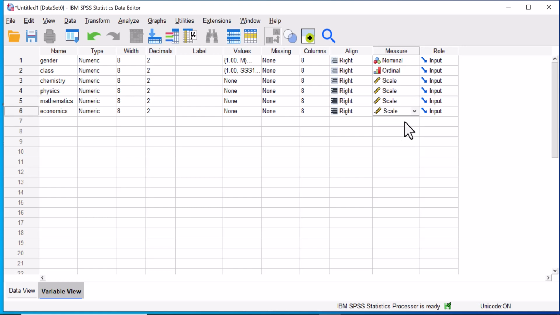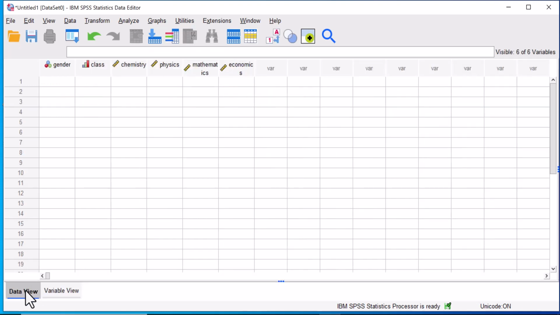Okay, so we can call this a target. We want to look at their performance across this. So we put our independent variable. Okay, so I'm done with the variable view, so I can move straight to the data view.